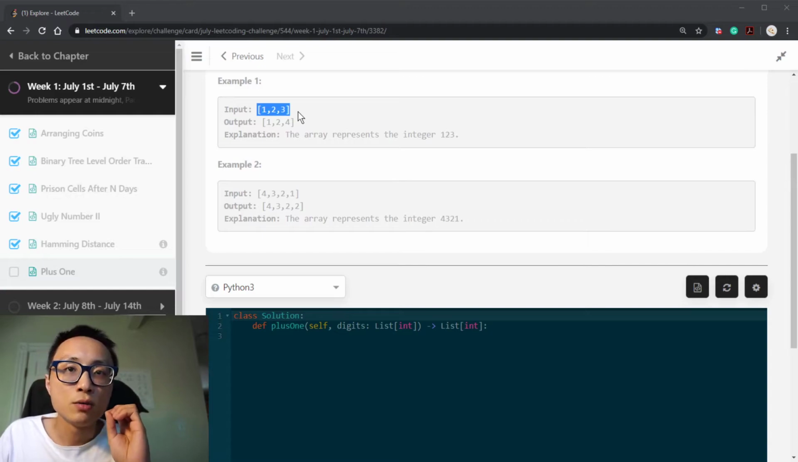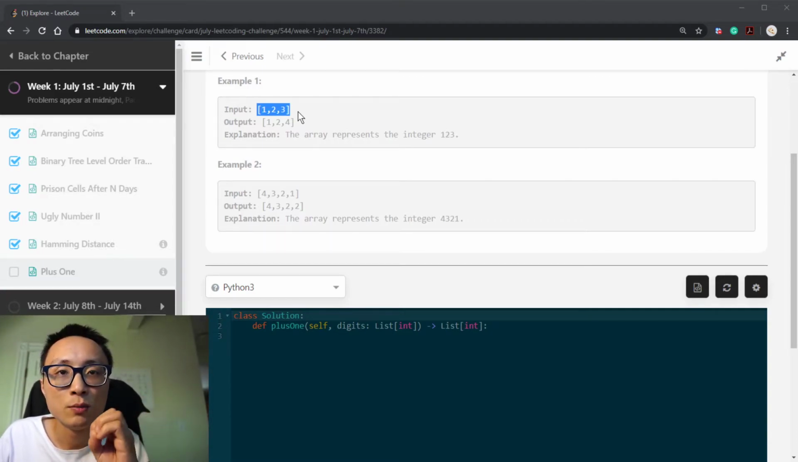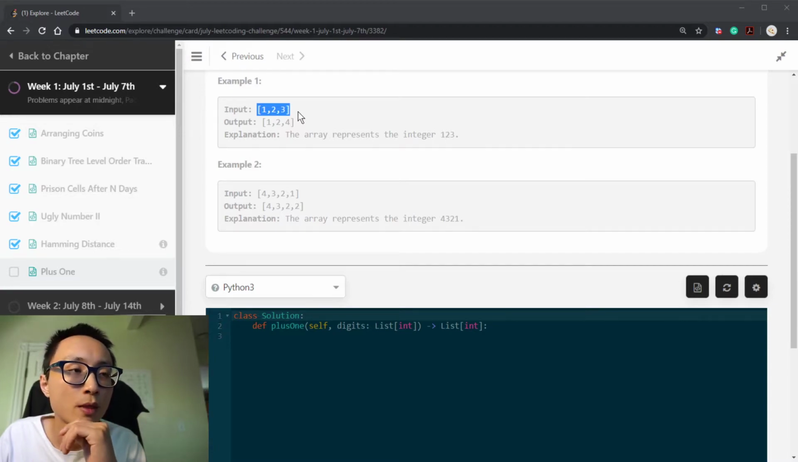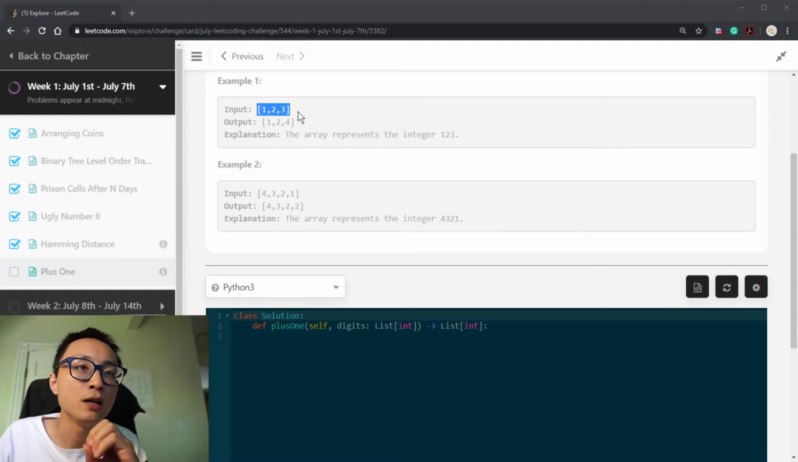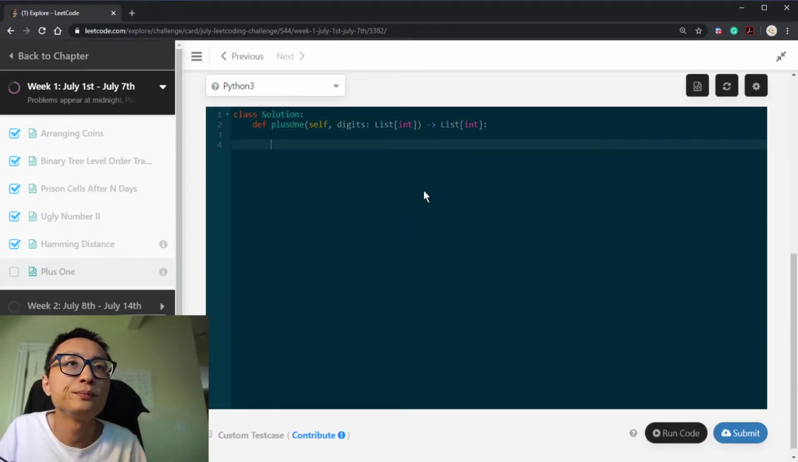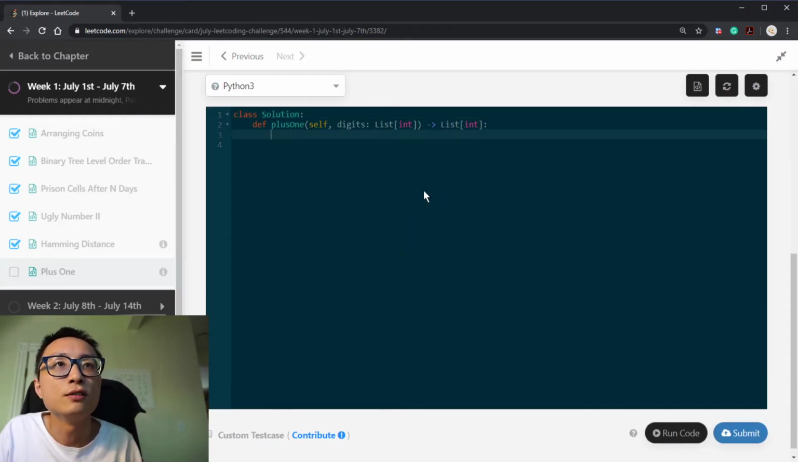So in the extreme unlucky case, when the number is 999, we will set all 3 positions to 0, and we still have one that we need to carry over to the thousands position. So the way we do it is basically either append a single 1 towards the left, or we can set the first digit to 1 and append a 0 towards the end. So that's pretty much it. It's pretty simple. So let's solve this.